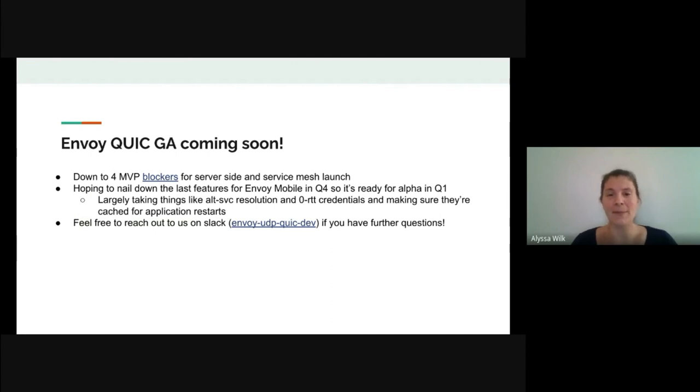After that, our team's going to be head down getting fully functional HTTP3 for Envoy Mobile. This is largely making sure that things like the alt service entries and zero round trip credentials are cached persistently across application restarts. You lose some of the latency benefits if every time your app loses focus, it forgets to use HTTP3 and has to do a full handshake. But there's also work to be done for the black hole detection and port migration things that Ryan mentioned earlier. Hopefully, we'll be able to finish that work quickly and start using HTTP3 for Envoy Mobile early next year.